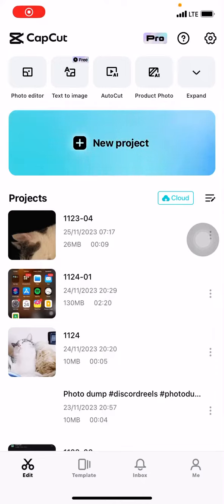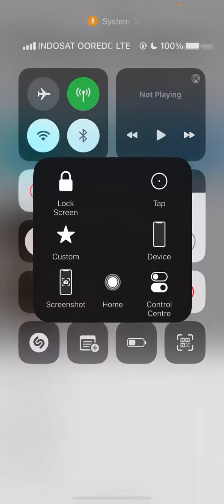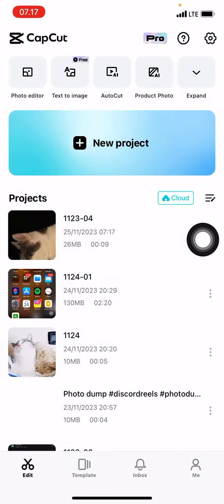Hello everyone, welcome back to this channel, and today I would like to show you the new tricks in editing in CapCut. So here the first thing you have to do is open your CapCut application, and you just need to open the project that you have but haven't finished yet.